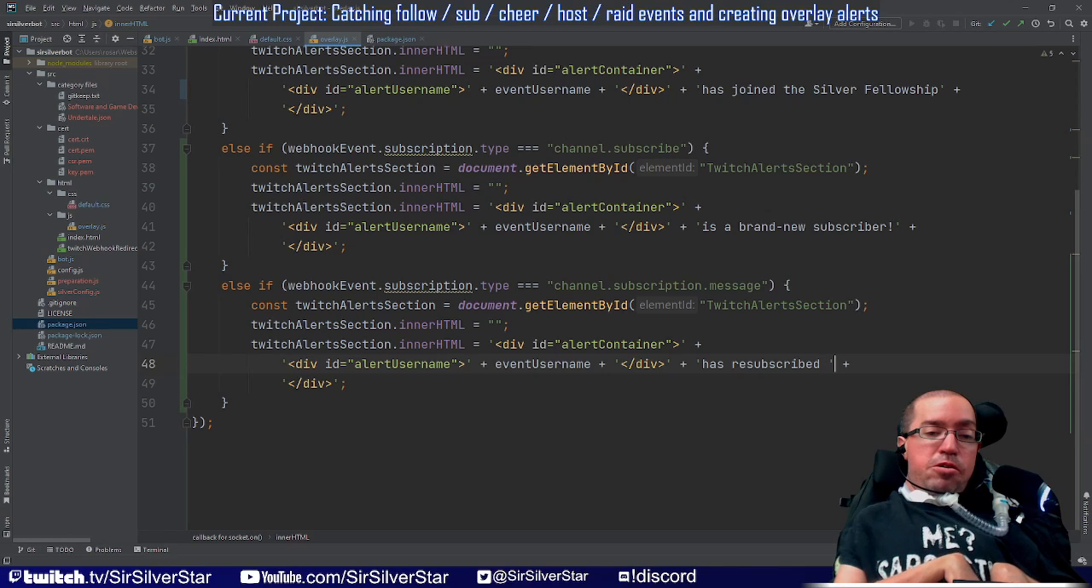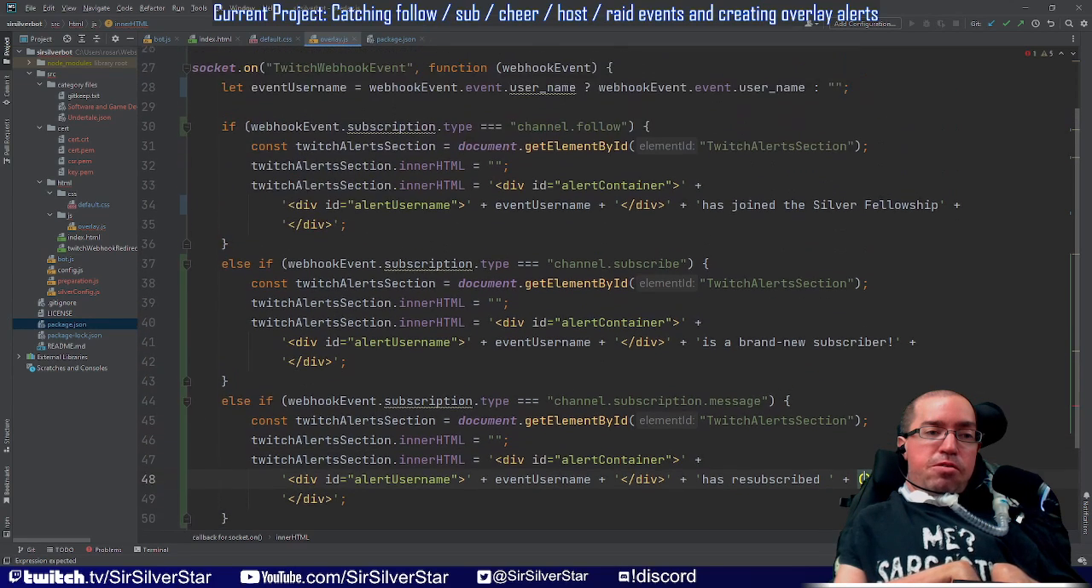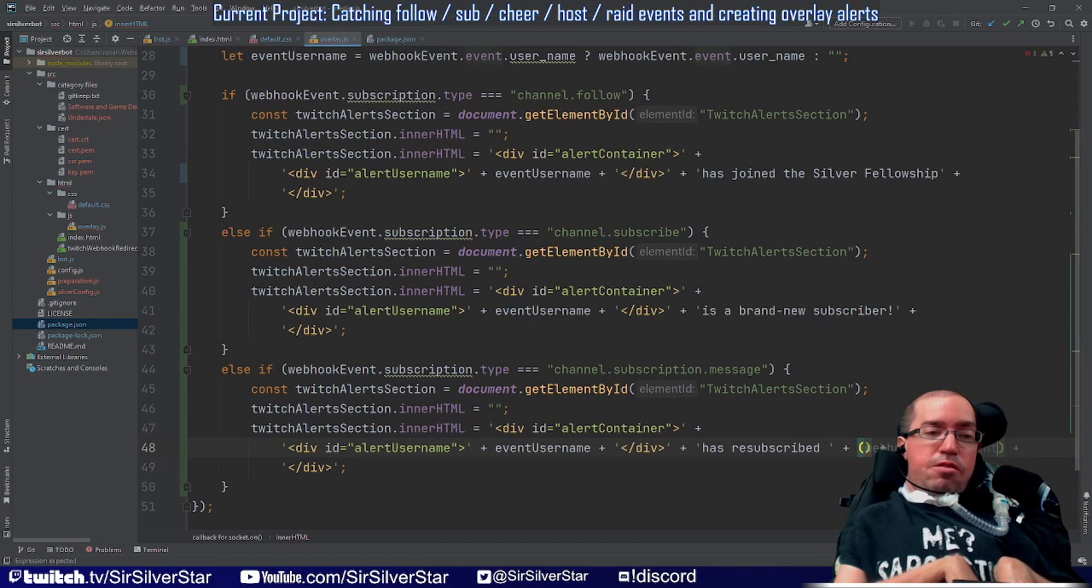I know you can do this in React, but let's see if we can also do it in vanilla JavaScript. So we're going to do a ternary if statement in a string. What we're going to do is say that we want the webhook event, and from the event, we want the tier.